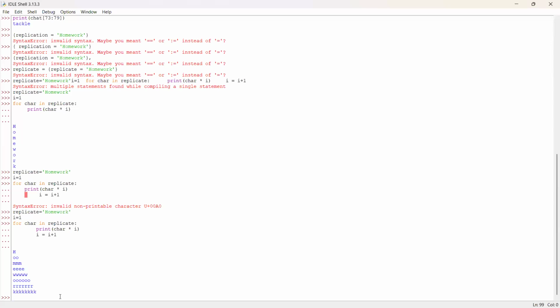So the next thing that will happen is what? It will go to the next line, which is what? I assignment operator I plus 1. So what will I become now? 3. Good. So we now go to 3, and then it goes back to the top of the for loop, and char will now be what? M. So it now goes to the print statement. Print char, which is M, times 3, which is I. So what will M times 3 show up on the screen as? M in 3 places, isn't it?